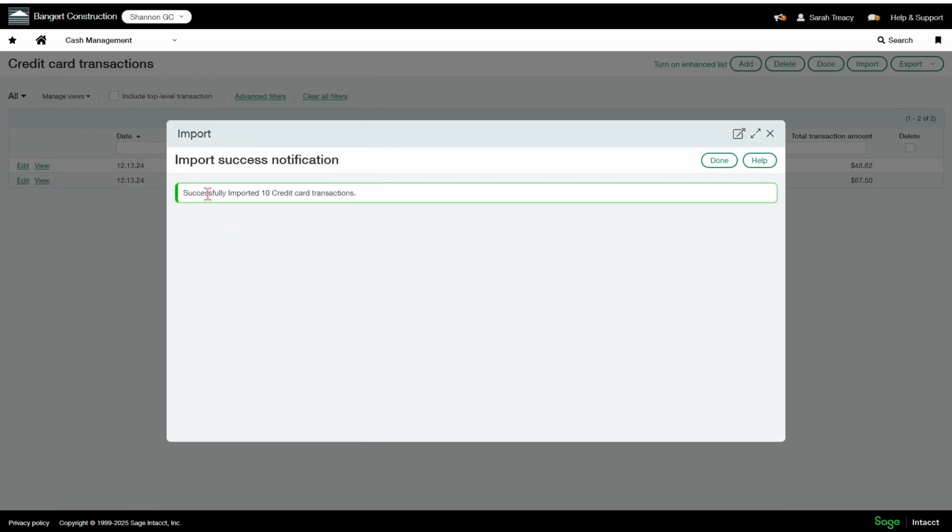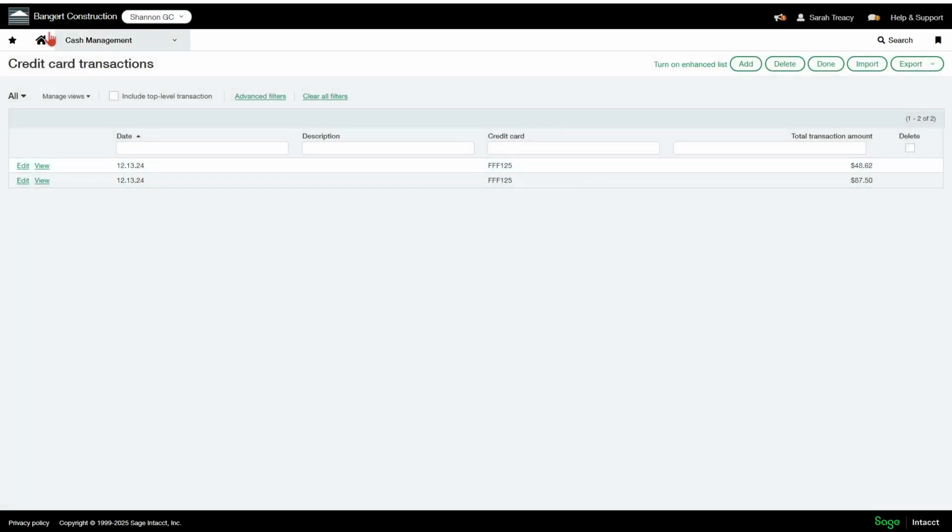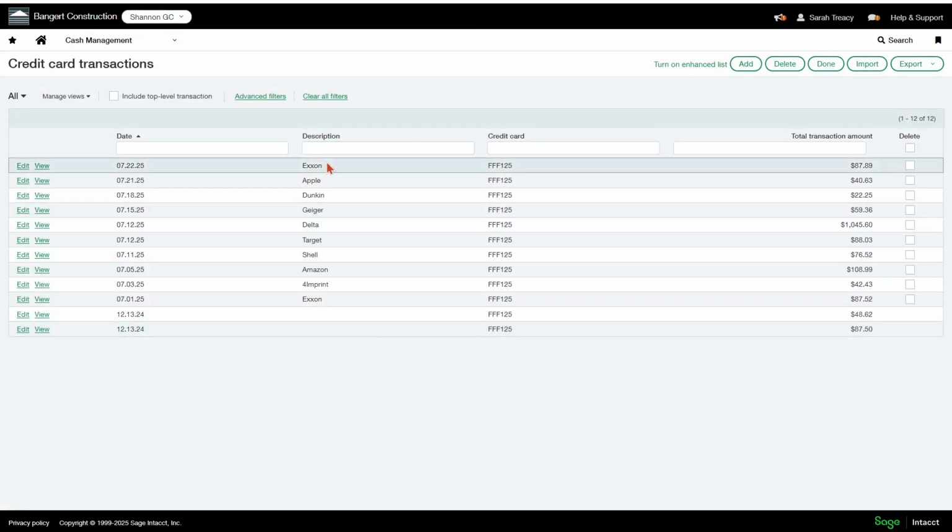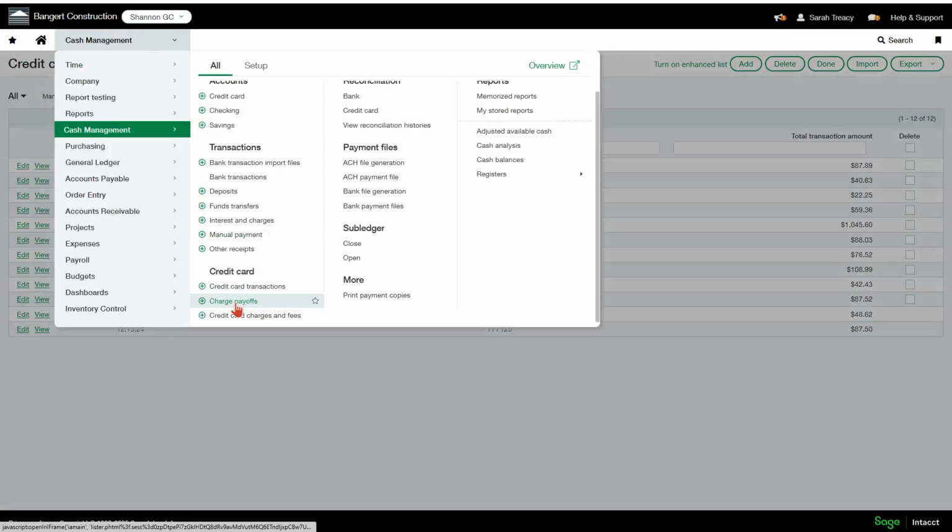That was really quick. So now I've successfully imported 10 credit card transactions, and the email just came through to tell me that it went in successfully. So I'm going to hit done, and I'm going to refresh my screen here, and I'll see those transactions pop up that I just imported. So that's bringing in the credit card transactions. And then the next step would be to create the charge payoff.